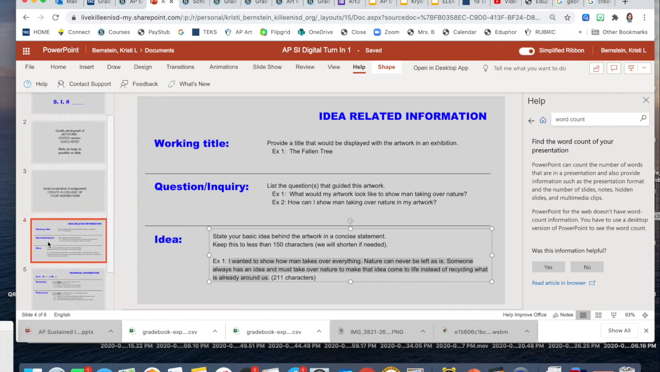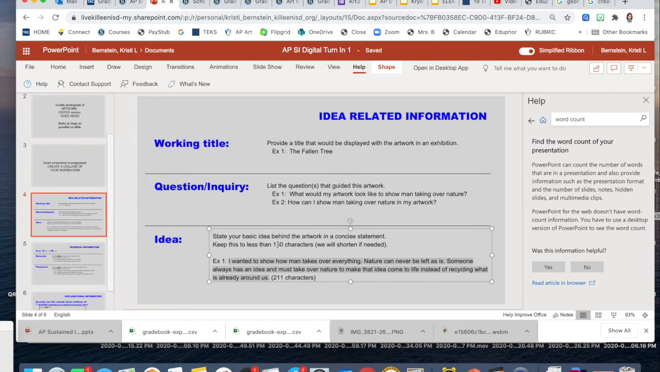Okay, moving on. What is your idea? Basic statement, 150 characters, not 150 words, 150 characters. That is every single letter and space. Every letter and space. So 1, 2, 3, 4, 5, 6, 7, 8, 9, 10. Okay, that was 10 characters.